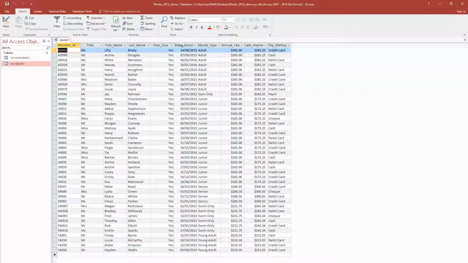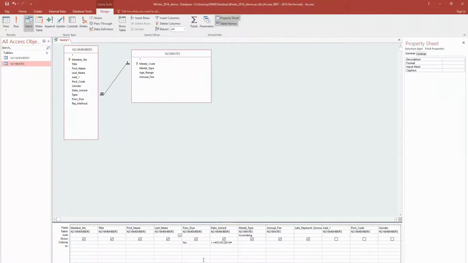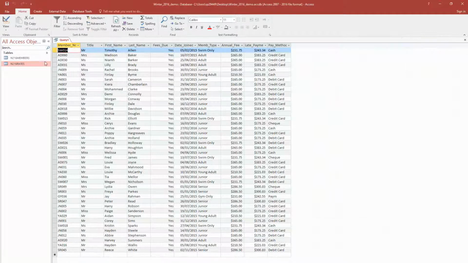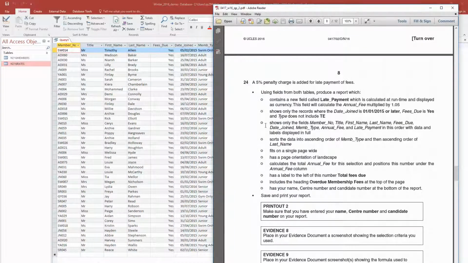Okay, and let me go back. Last name, ascending. You can run. It should look a little bit like this so far. So good. Back to the question. Sits on a single page wide. From here on onwards, we're going to be looking at the report side of things.